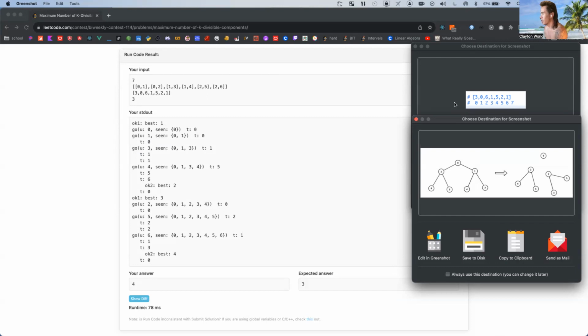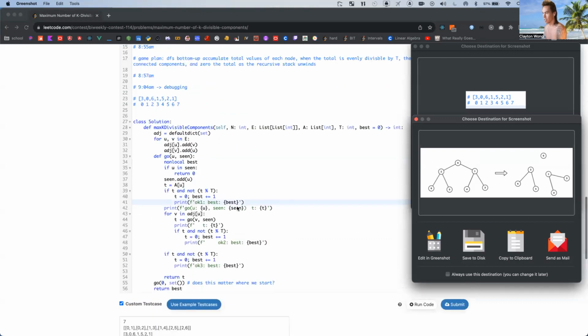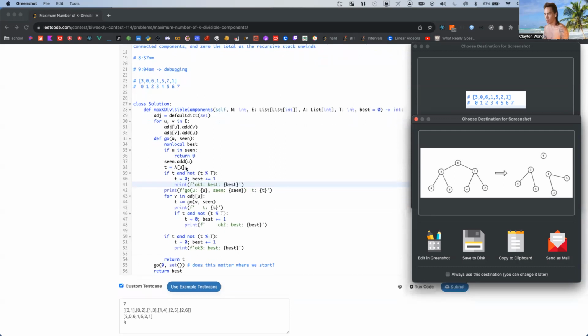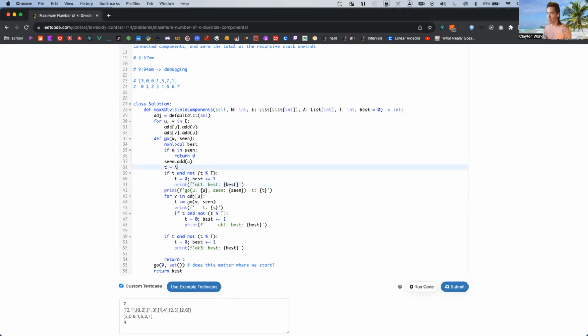We can't separate 2. Okay, we can't separate 2 from 6 and 5. 6 and 5 need to be combined with 2, right? So, okay, I can't do this. 6 and 5 need to be combined with 2. So this one's not okay to handle. It's not a safe move. Okay, so T does plus equal A sub U here.